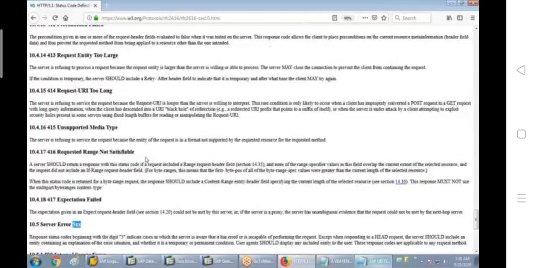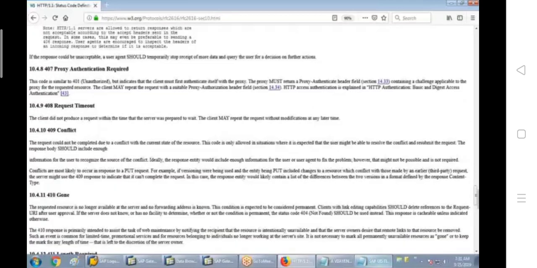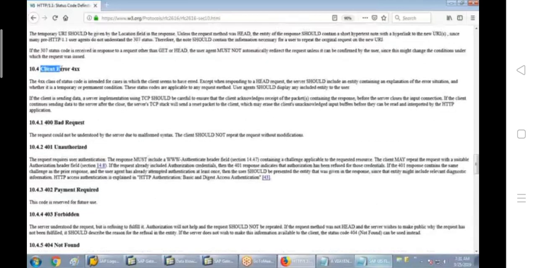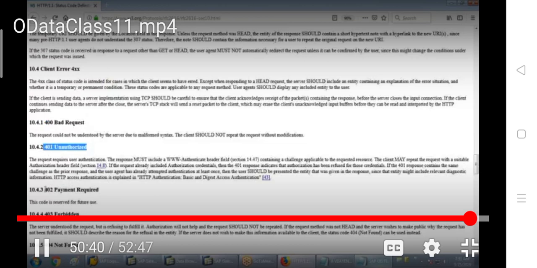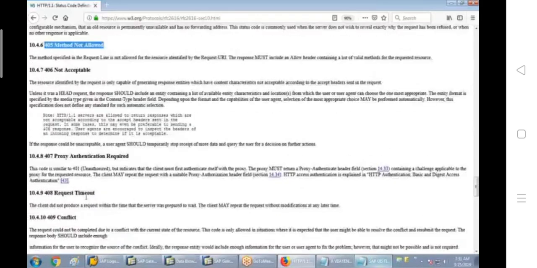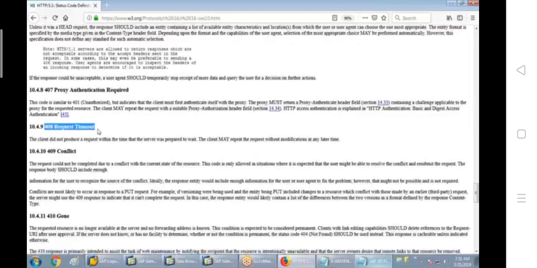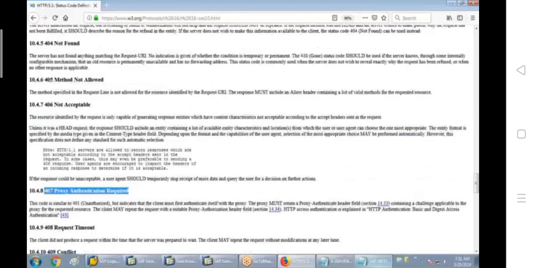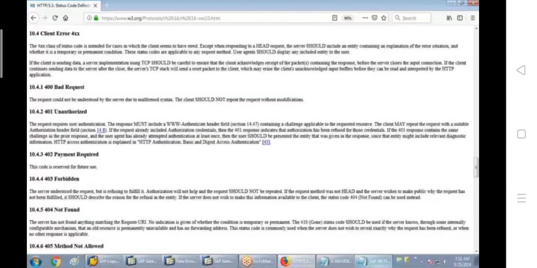Similarly, you can see here 4XX. These are client-side error messages here. 400, bad request. 401, unauthorized. 402, payment required. 403, forbidden. 404, not found. 405, method not allowed. And you can see 408, request timeout. 407, authentication required. So these are all client-side error messages here, 4XX.